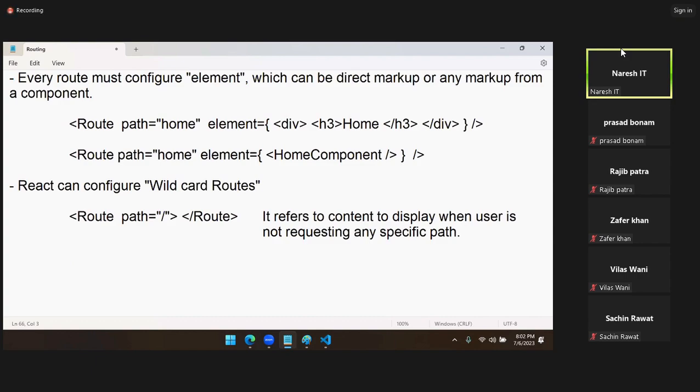Usually what happens is, when we open netflix.com, the screen that opens automatically will be the index. Whenever we access Netflix, the index component comes automatically. We are not requesting index, right? Without requesting, if anything has to come automatically, that is defined like this. We have to use slash.